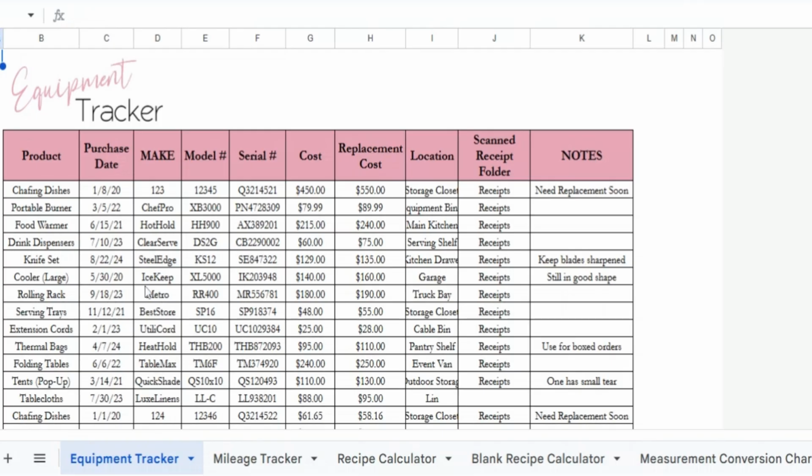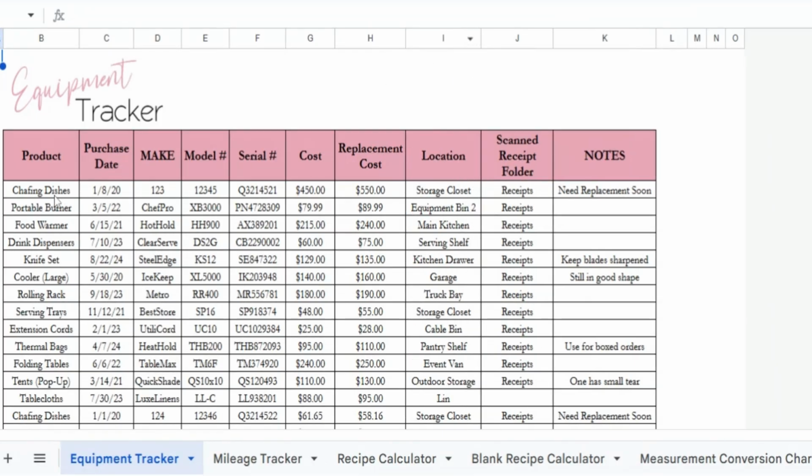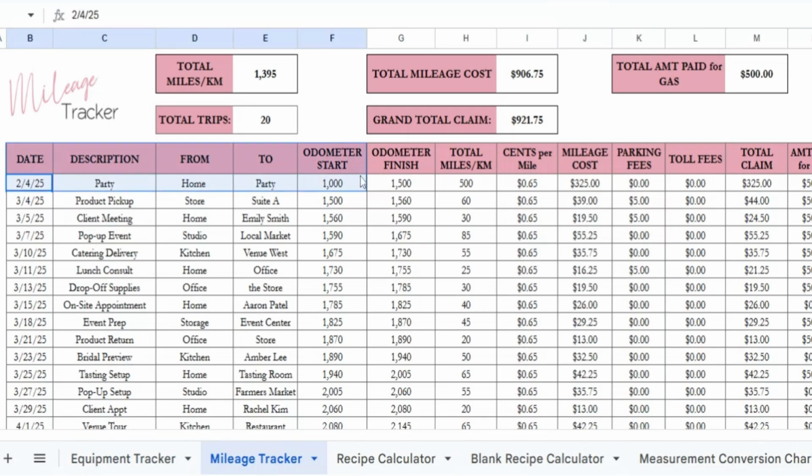This is your equipment tracker. This is a great place for you to track what equipment you have on hand: the make, model, serial number, how much it cost you, the replacement cost, where you have it stored, and any receipts as well.